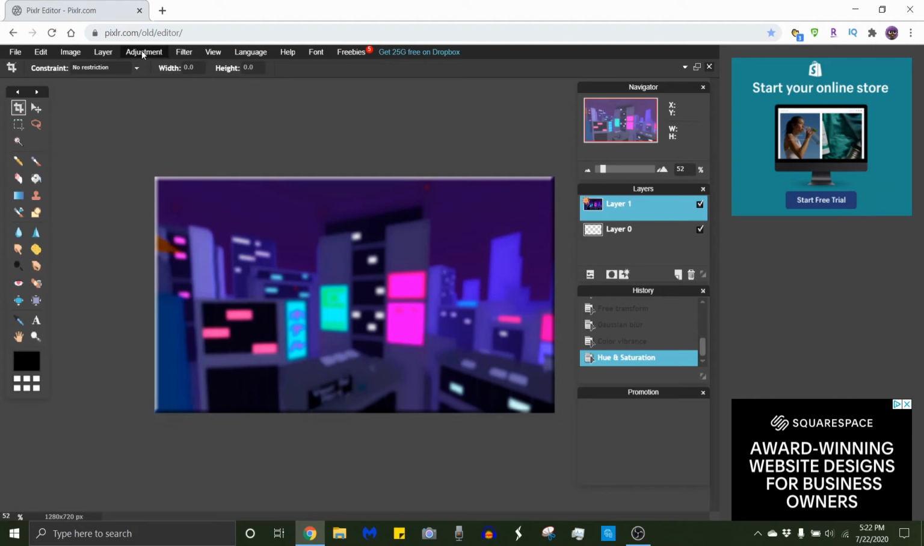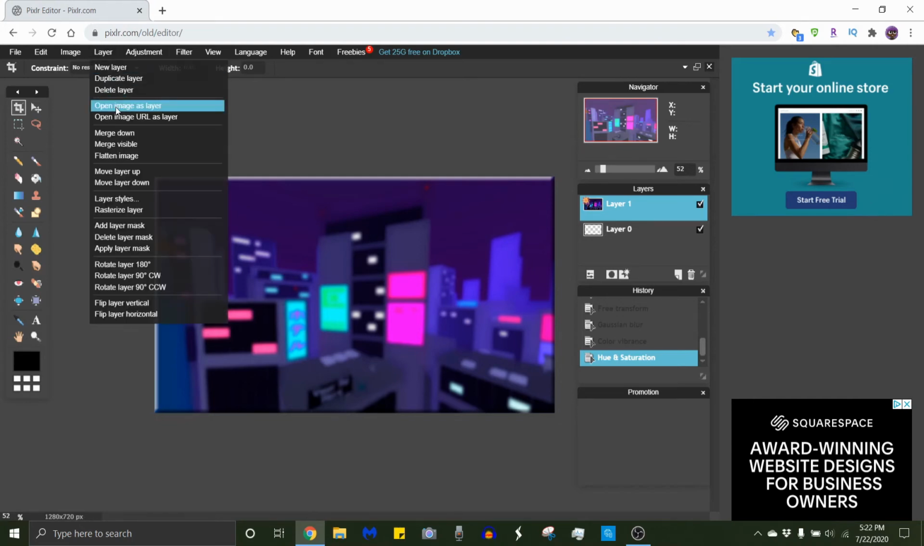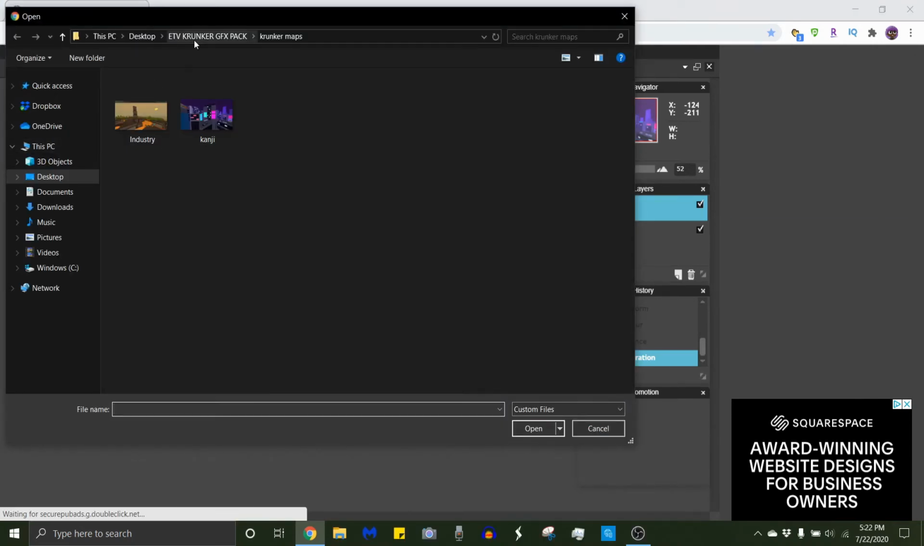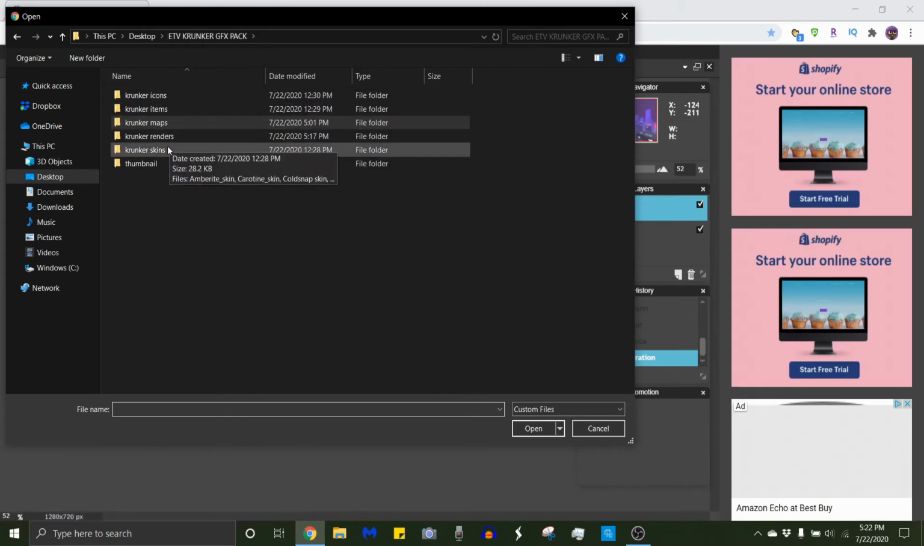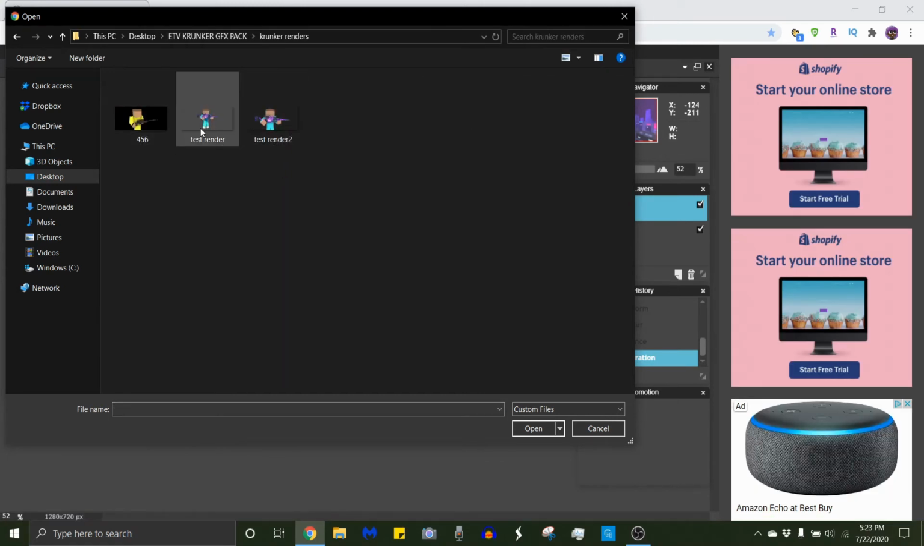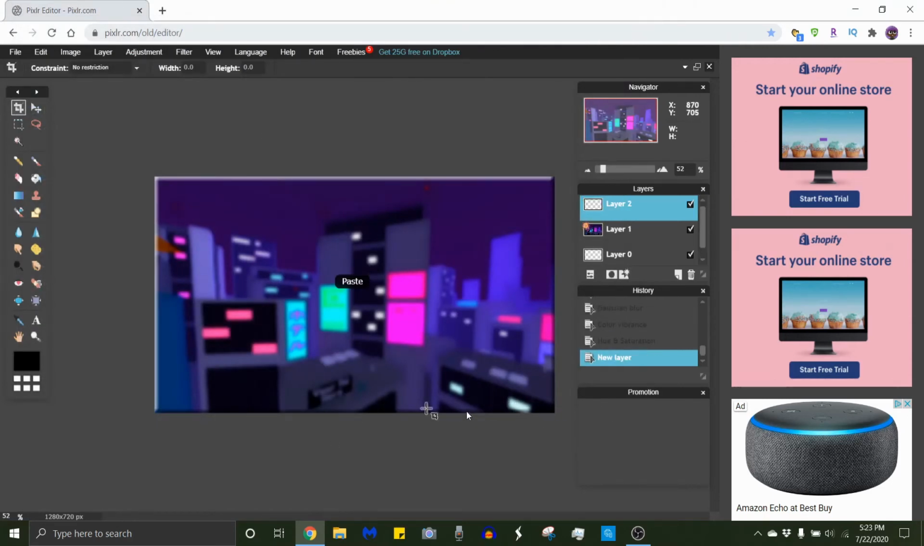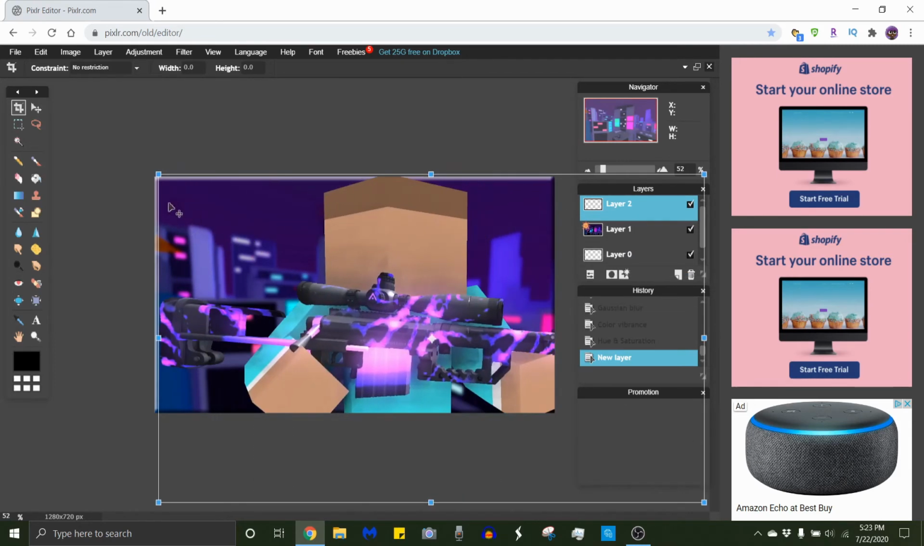Alright, go to Layer, Open Images Layer, and select the render that we just created. Now you can pick any of the renders that I have in there, but just pick one. It doesn't really matter. I personally like Waist Up because it's a lot less work, and I don't know, having legs in it makes it look weird sometimes.